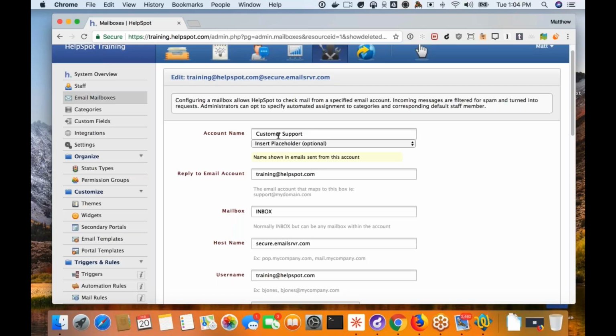The first thing that we can customize is this top setting here. Whenever an email is sent out, it's going to have an email address that the email tells the recipient it's coming from, and also a name that it tells the recipient it's coming from. We can customize that name here in this account name field. You can see right now I have customer support filled in here, but you might want this to be a bit more personalized.